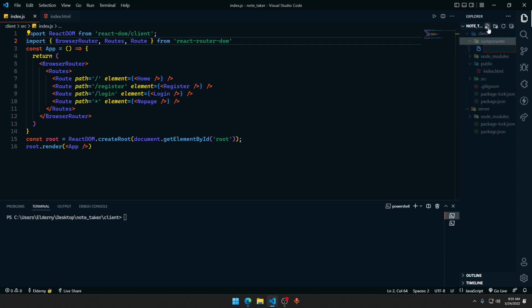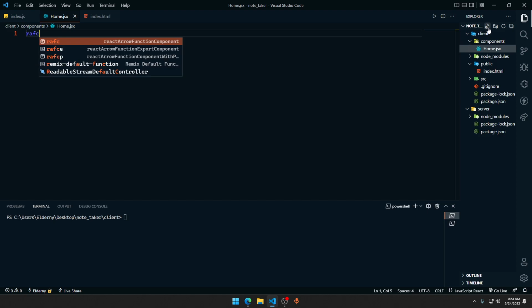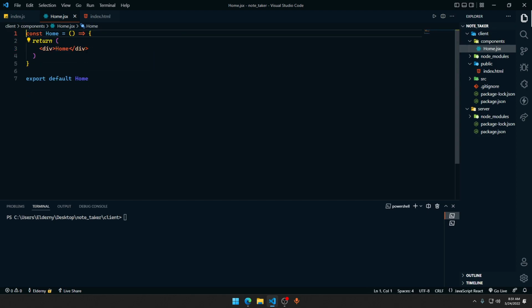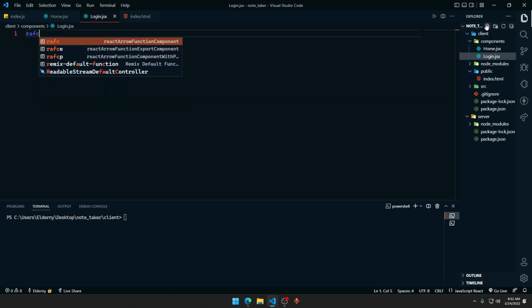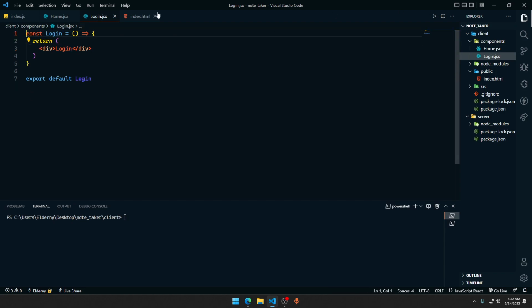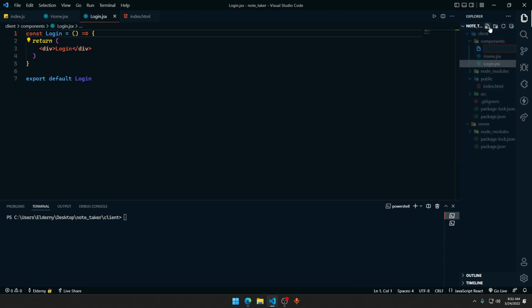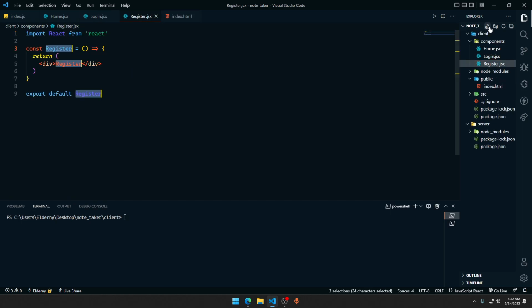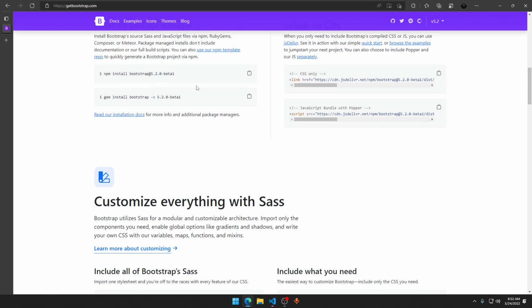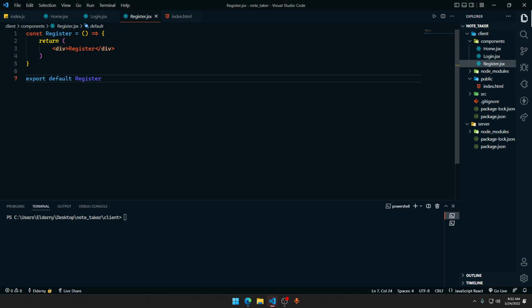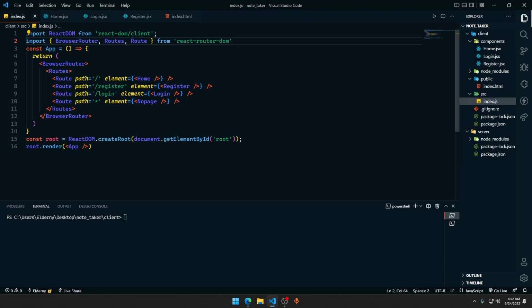Components in here, I'm going to create first of all home.jsx, refce, React functional component. Let's say for now this is going to look like that. Then we have the login.jsx, refce. Then we will have the register.jsx, refce, React arrow functional component. Okay, we are done with that.